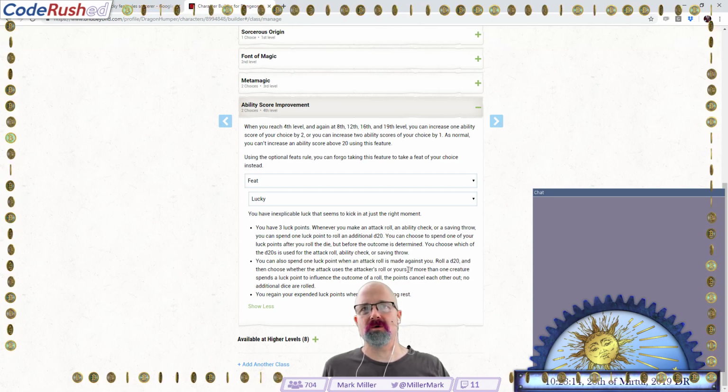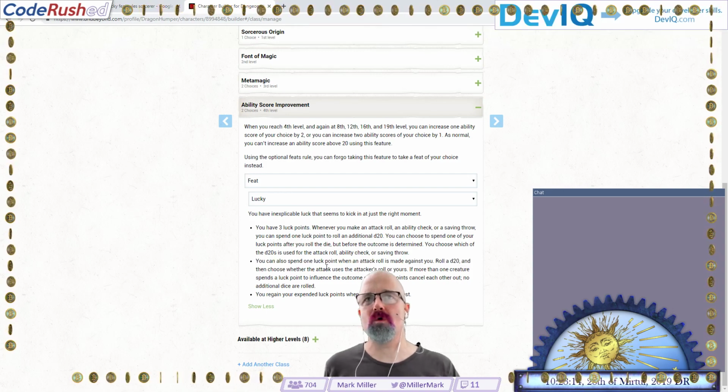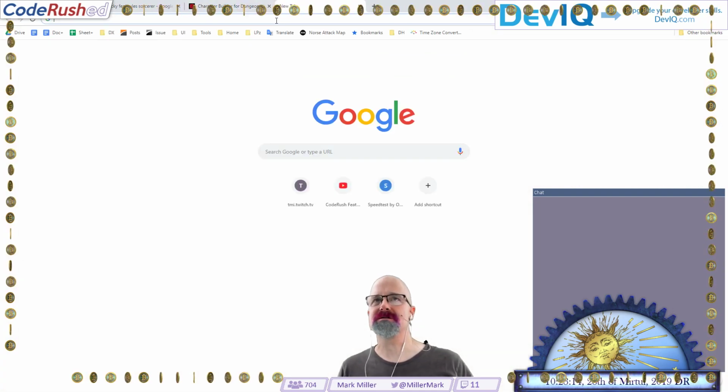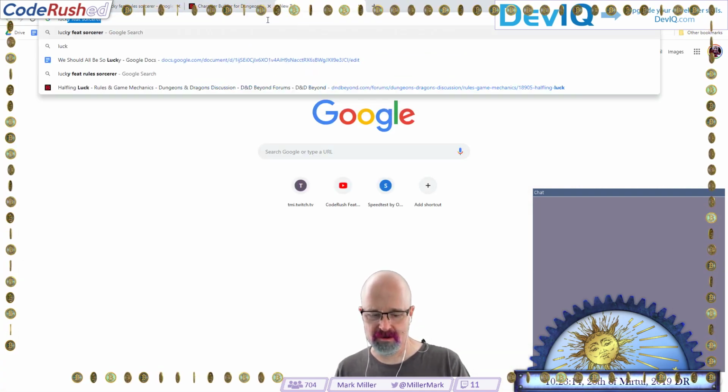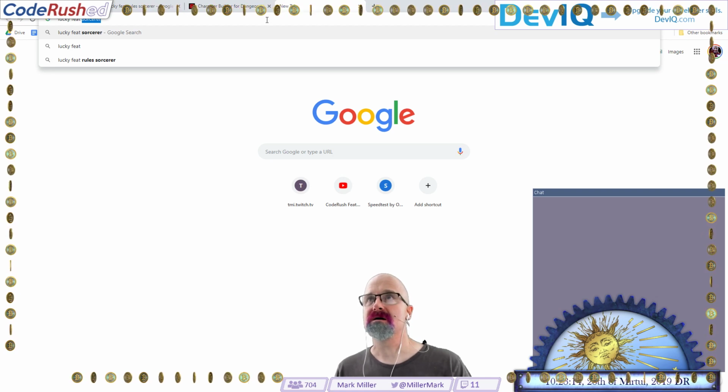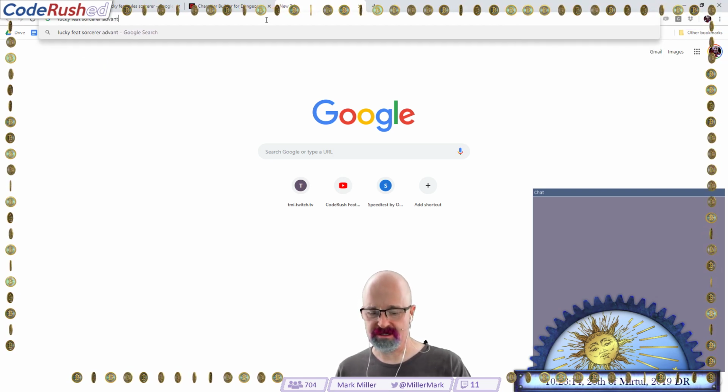And so, interesting. It does not say what to do in the case of when somebody's got advantage or disadvantage. Let's see if anybody's talked about that out there. Lucky feat, sorcerer, advantage. Disadvantage.